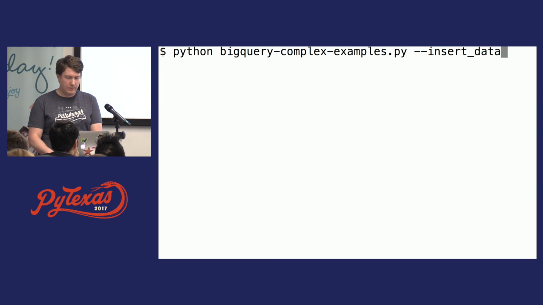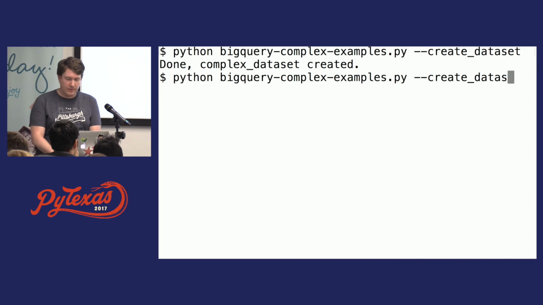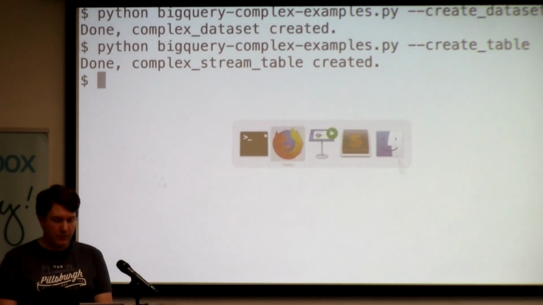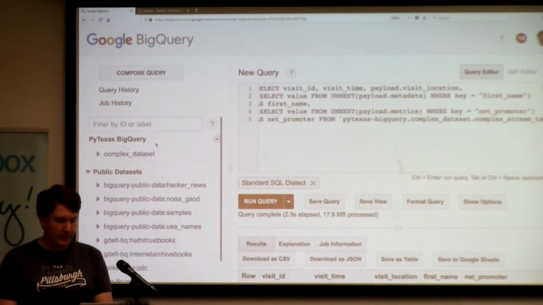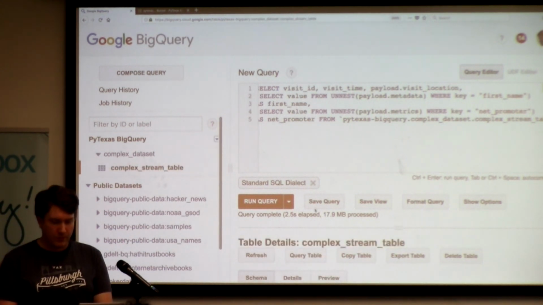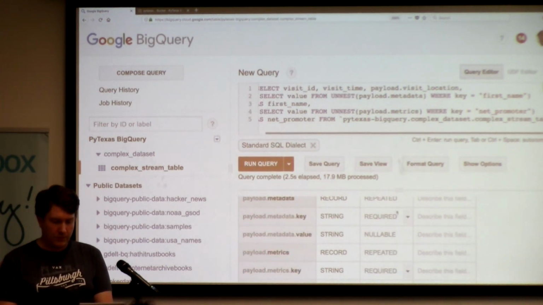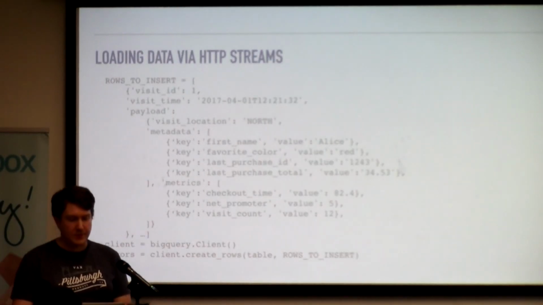So now let's create a data set. Okay, we created a data set, and let's create a table. And if you're looking at the GitHub repo, inside the BigQuery complex examples script, you can see the code blocks for all of the stuff that it's running. So now if we switch back over to Firefox and we reload, we see a complex data set and a complex stream table. And here is the schema. Okay, back to the presentation.